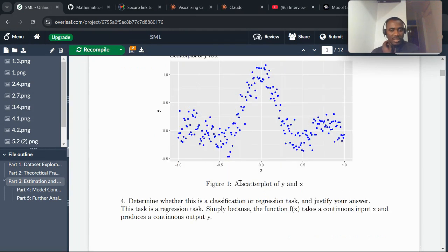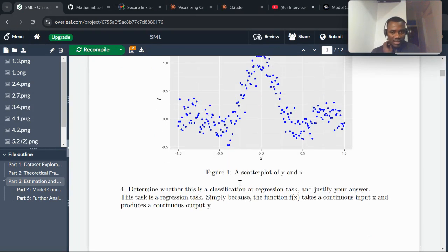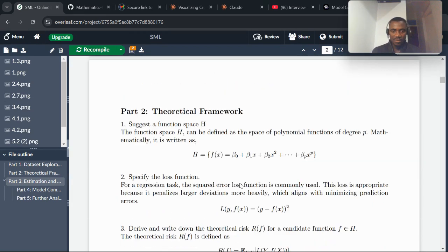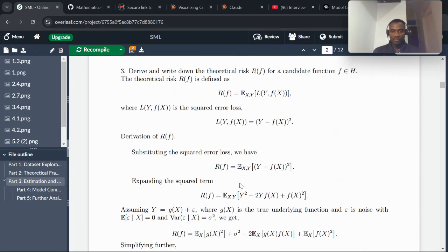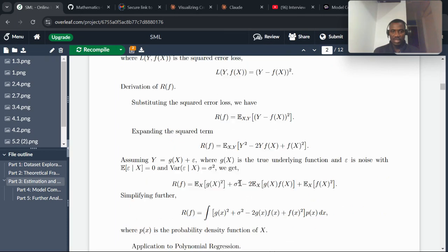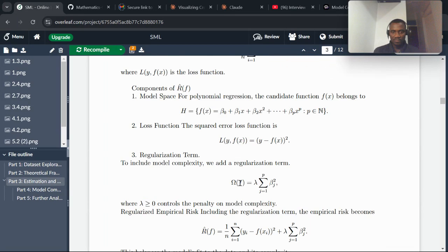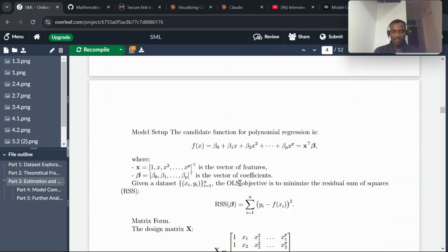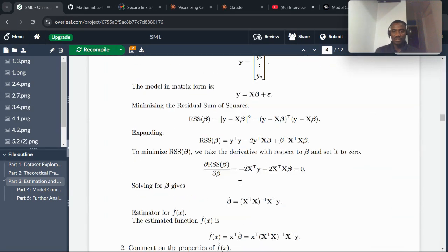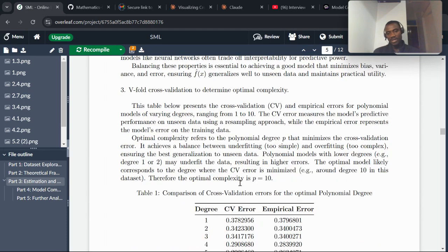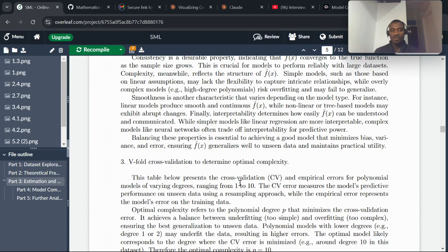Because of the nature of this relationship, I suggest the polynomial function space. But I also have to define my loss function. Yes, the L2 loss is suggested here. And after that, I also have to see which degree of polynomial is optimal for this problem.